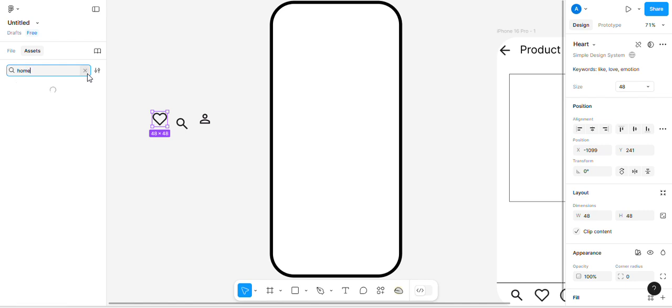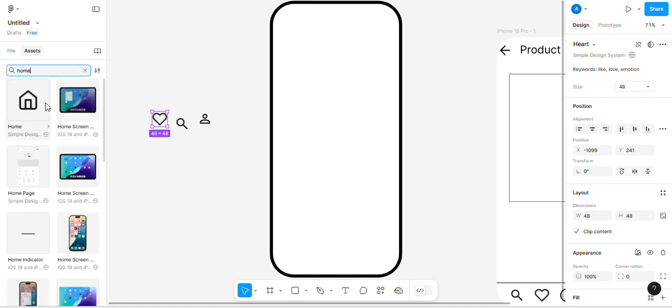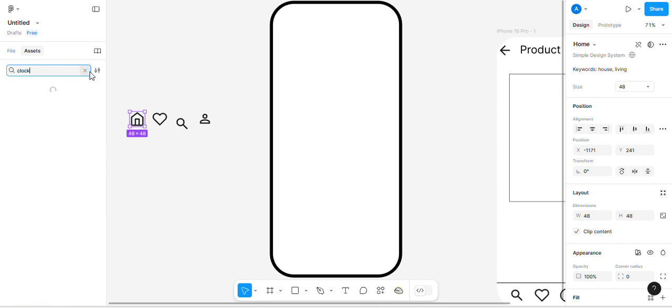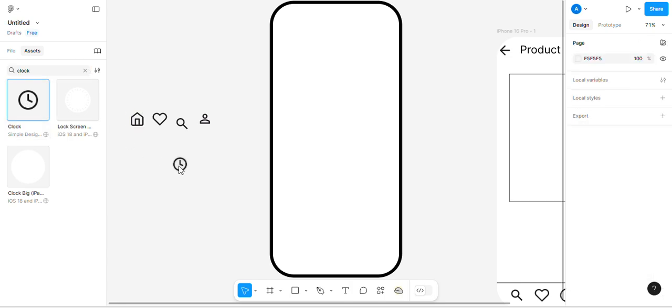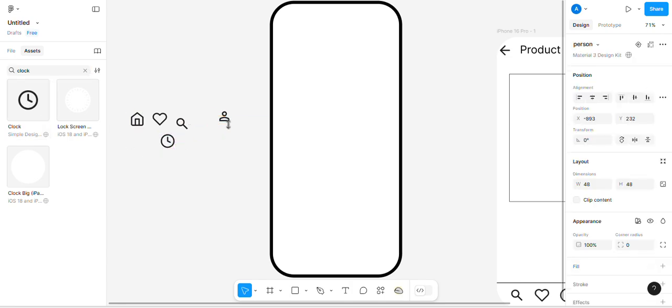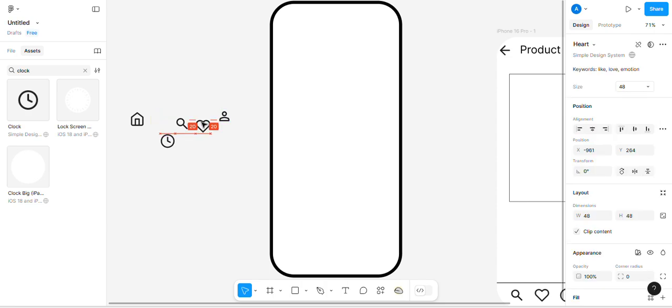What else do I have? I want home. And then what else do I want? I want a clock. So I'll search up clock. And I'll put this here. I'm just gonna arrange them in what I want the eventual order to look like.